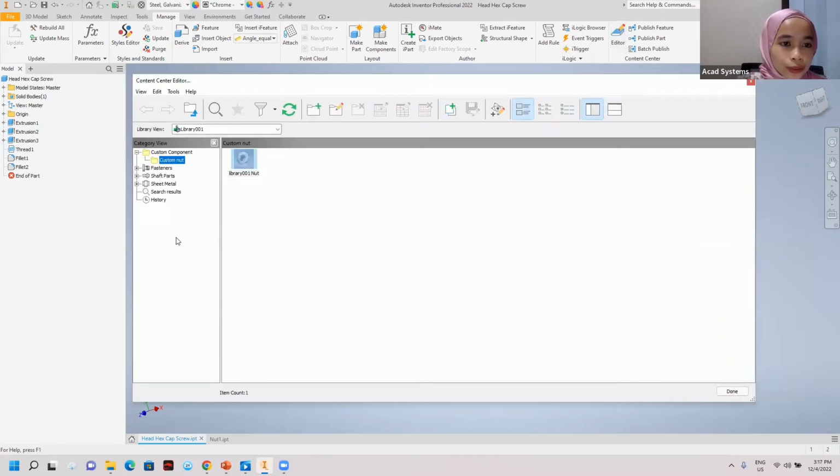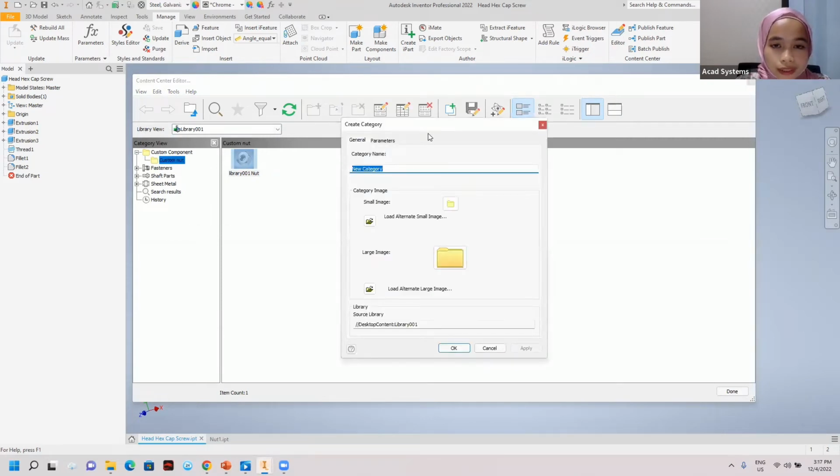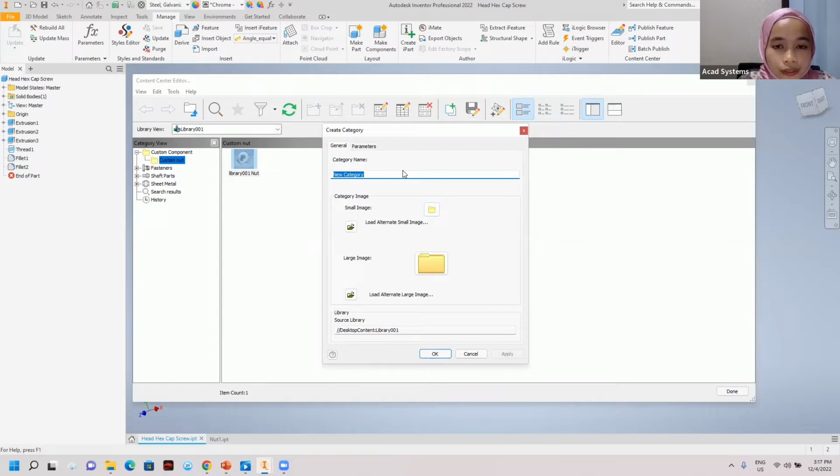For you to create a category, make sure the library view is your library. Select your library, and to create a new category, right click here and click Category. For the category name, you can name it anything you want. For example, I already created my category, which is custom component, so I don't need to show you. When you enter the category name, you can click OK.